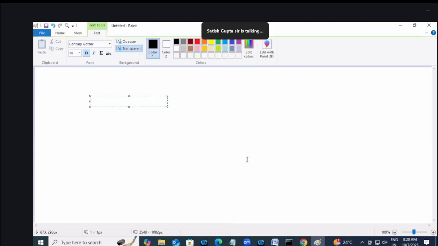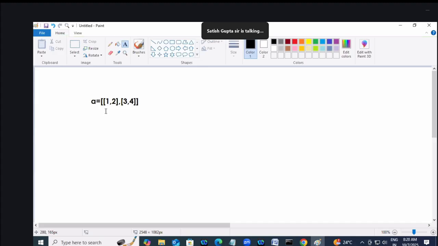Not only in data sense, you do it everywhere. You know a list, right? Square brackets, 1 comma 2. A list inside a list is called a nested list. Now can you say this is one matrix? This matrix is two dimension, because it has two rows and two columns.